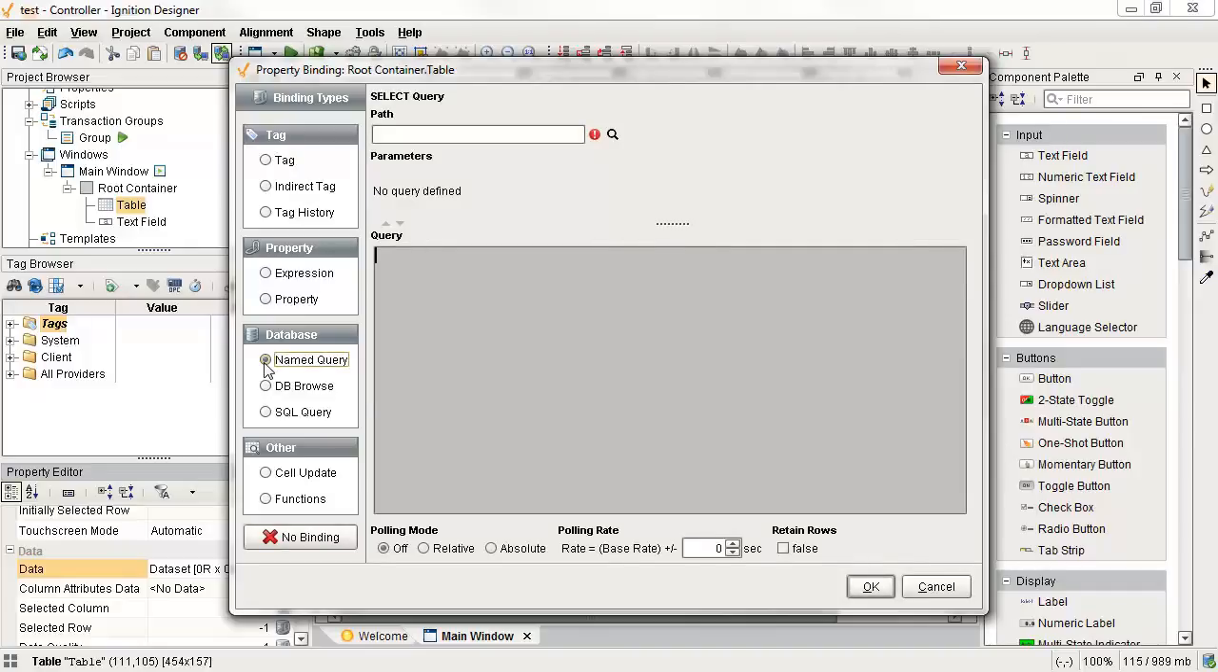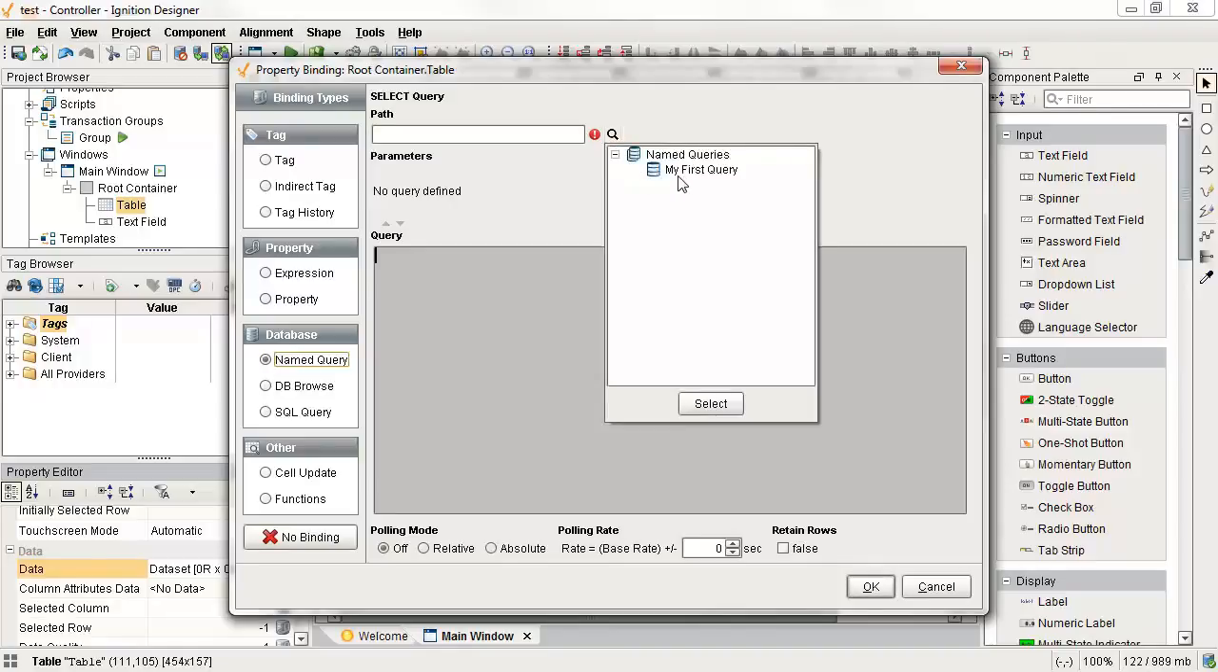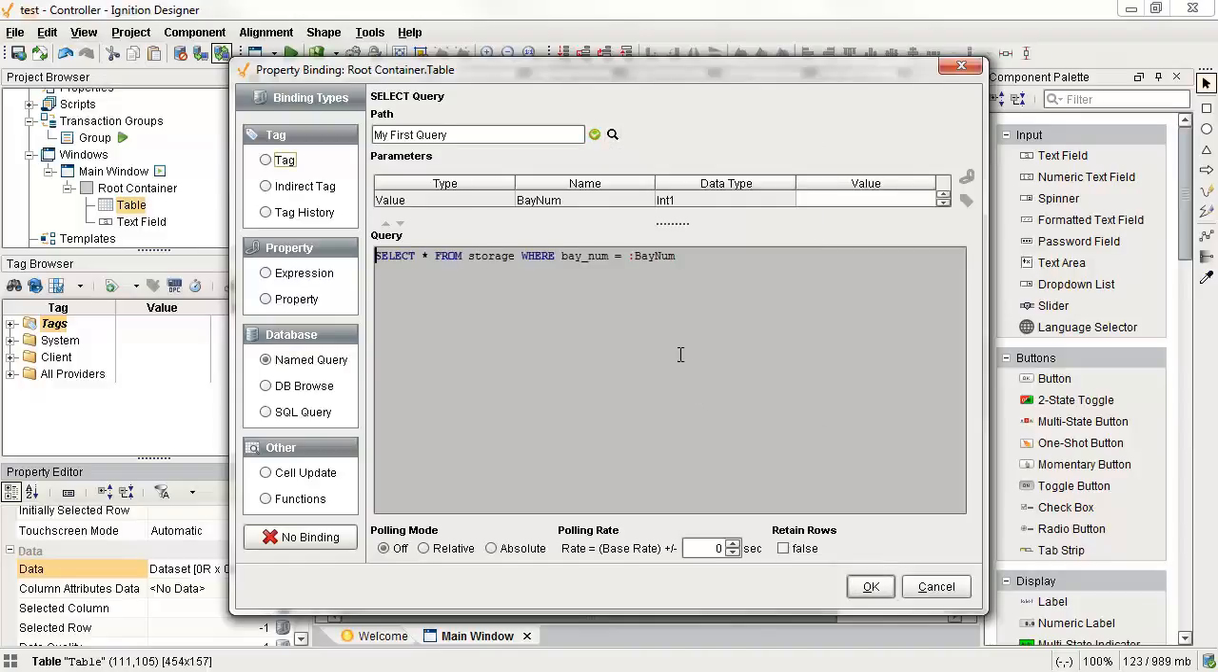Since the named query is pre-configured, setting up the binding is really simple. We start by selecting the path to our named query. I only have one here, so I'm going to select that one. And since we can't modify the query here in the binding, we simply need to select a value for our parameter. You'll notice on the right, we have both the property binding icon and the tag binding icon to bind either a value from a component on a window or a tag value.